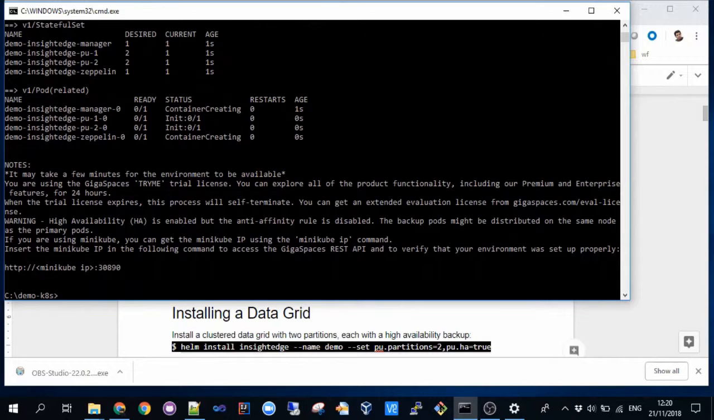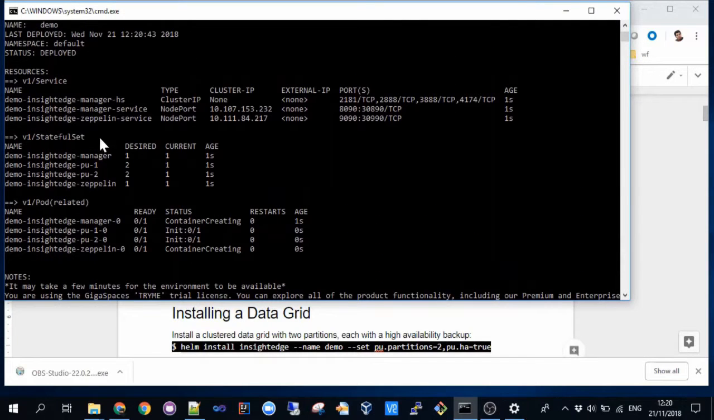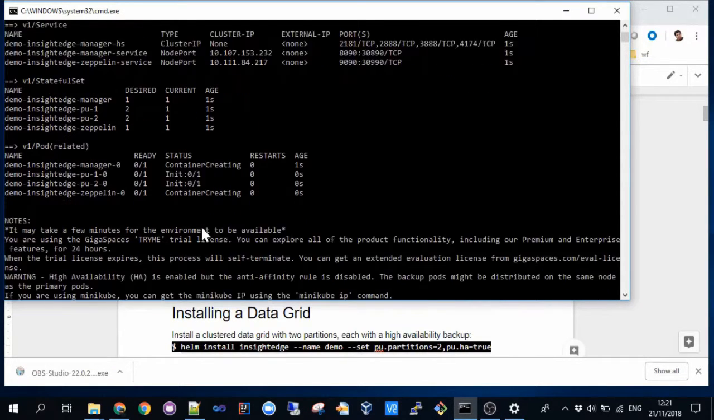Okay, so you see that this runs fairly fast. It's not actually installed everything. It's an asynchronous command, so it's just started the process. We can see that right now it expects to install the services and the stateful sets and the pods. For example, right now, one pod is expected, but zero pods are ready, and we see that the status is container creating, et cetera.